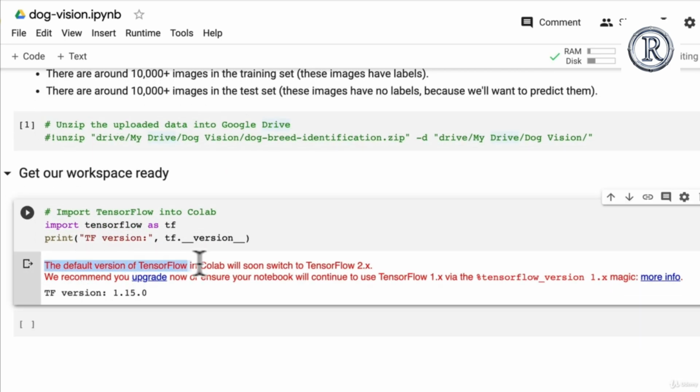So the default version of TensorFlow in Colab will soon switch to TensorFlow 2.x. That's what we want, the new version of TensorFlow. If you're watching this video in the future, you might already have TensorFlow 2.x or 2.whatever. We need 2 something.